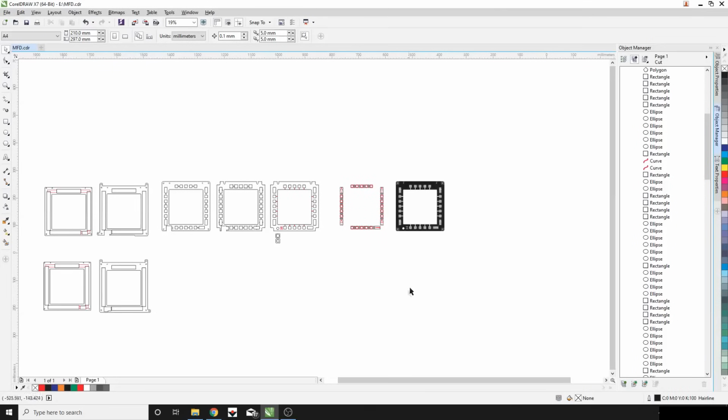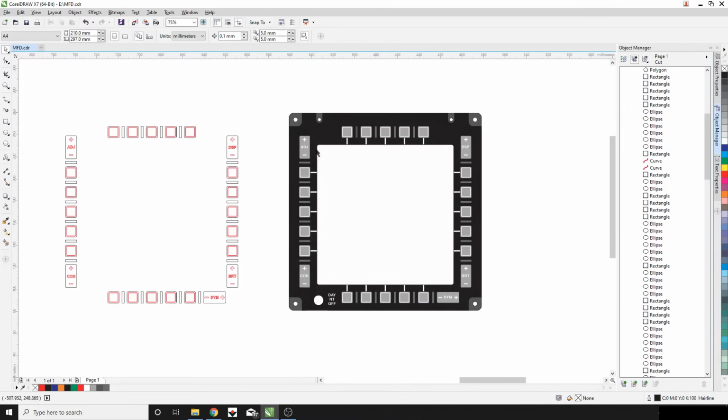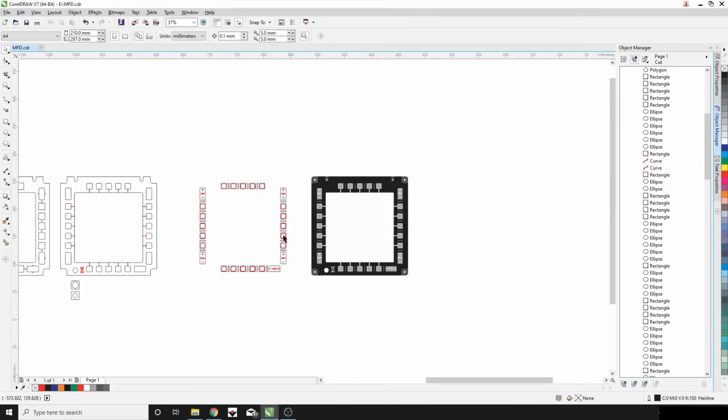Okay, so here we are with the parts of the MFD that I've drawn up in Corel Draw. This is sort of what the completed product looks like. All the white's engraved. These little things here, I'll show you how I do them later. They're little raised sections on the rear one, so I'm basically just going to cut them out of acrylic and glue them on before I paint and engrave it.